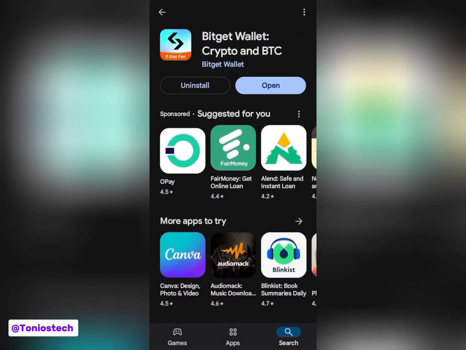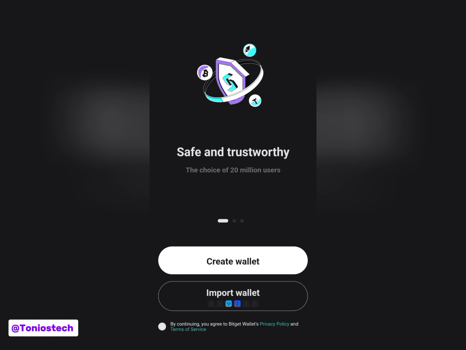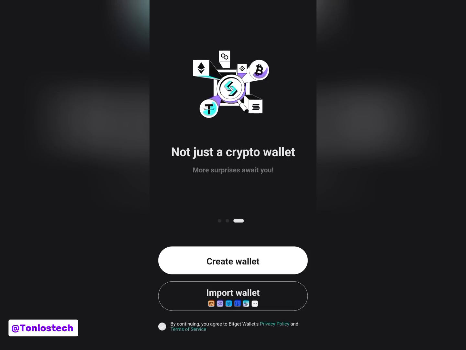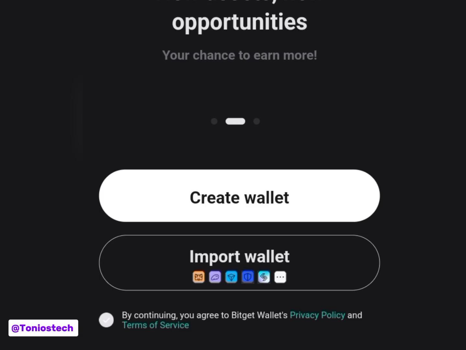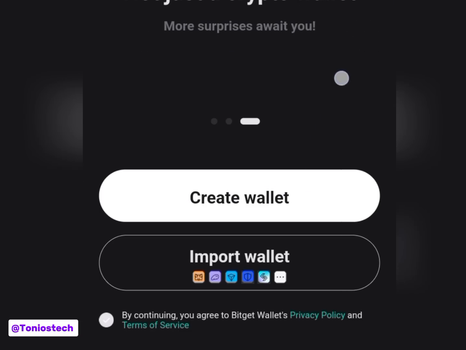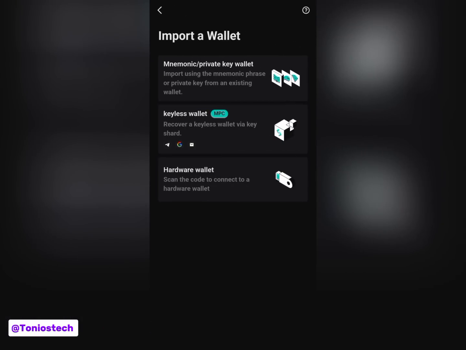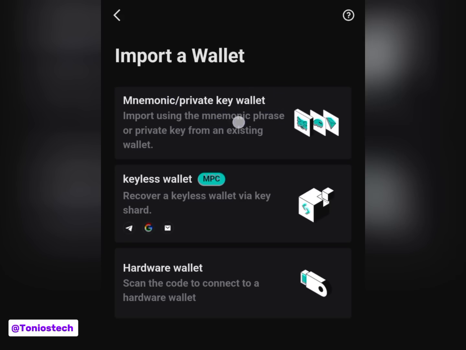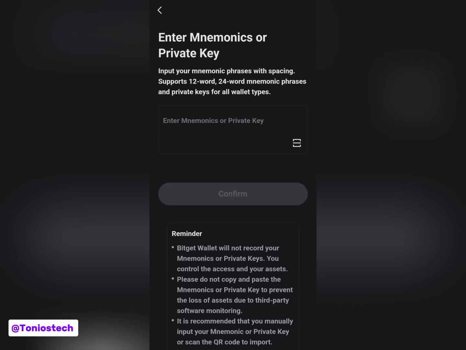And I've updated my Bitget. Okay, let me go ahead and open up my Bitget wallet and show you what to do. So this is my Bitget wallet. Now, because you are trying to withdraw your CTO, you are not creating a new wallet. What you do is import. You click on import wallet, you agree to their terms and services, and what we are going to be using is the mnemonic and private key, this first option here. Use that. Let me set my PIN. The next thing now is to import my wallet.